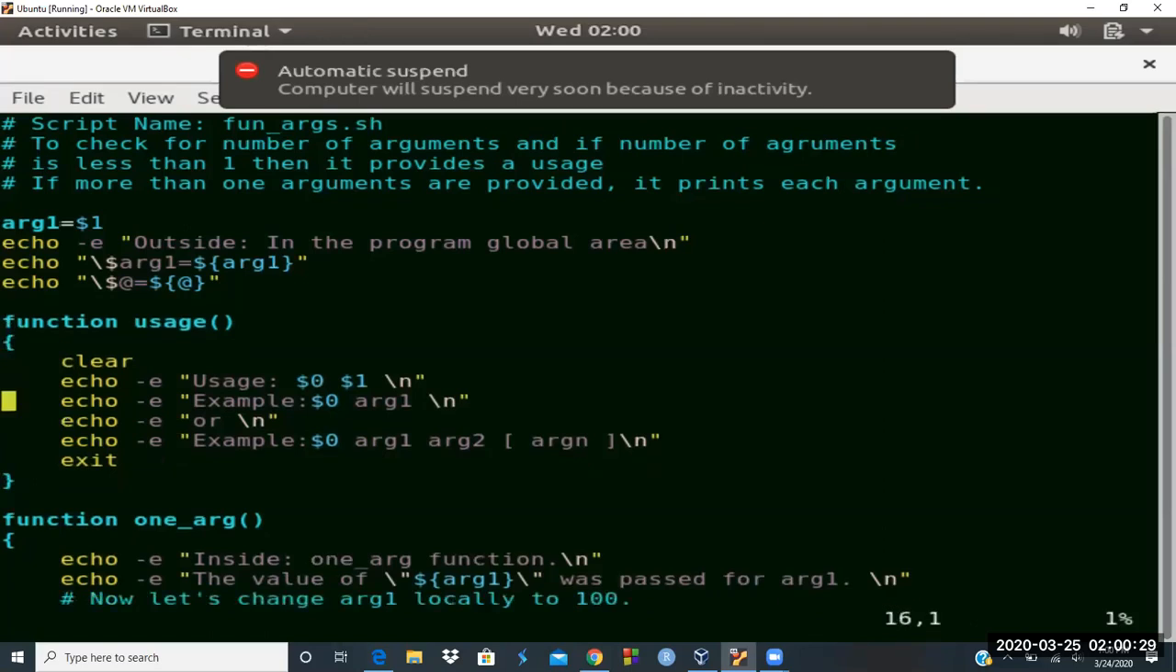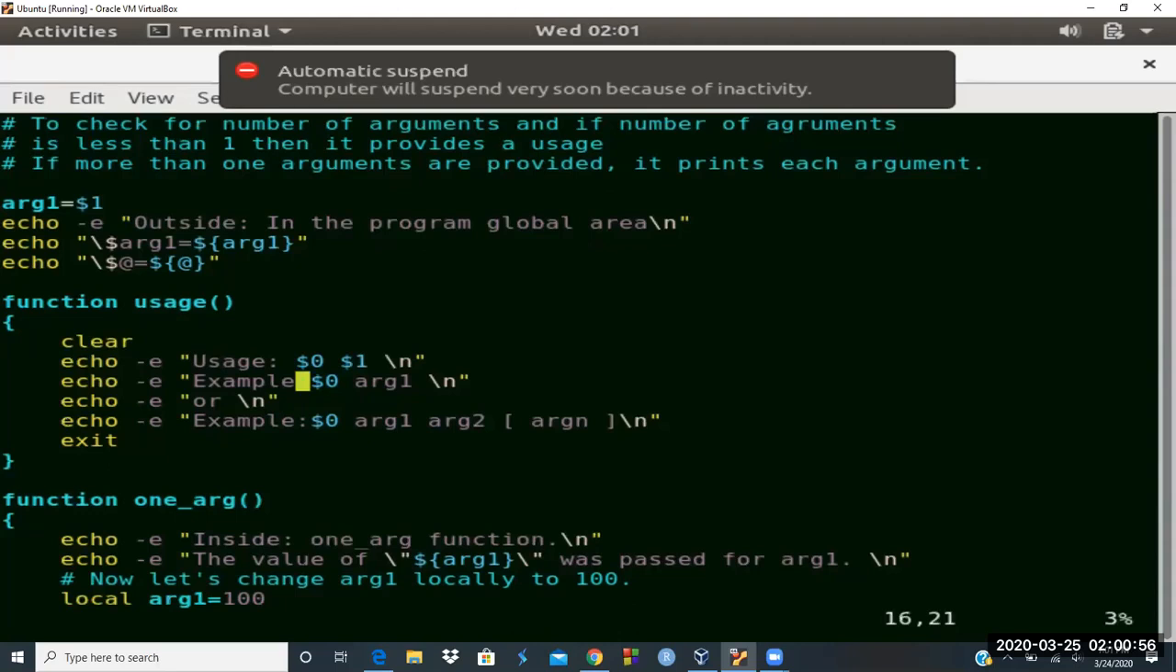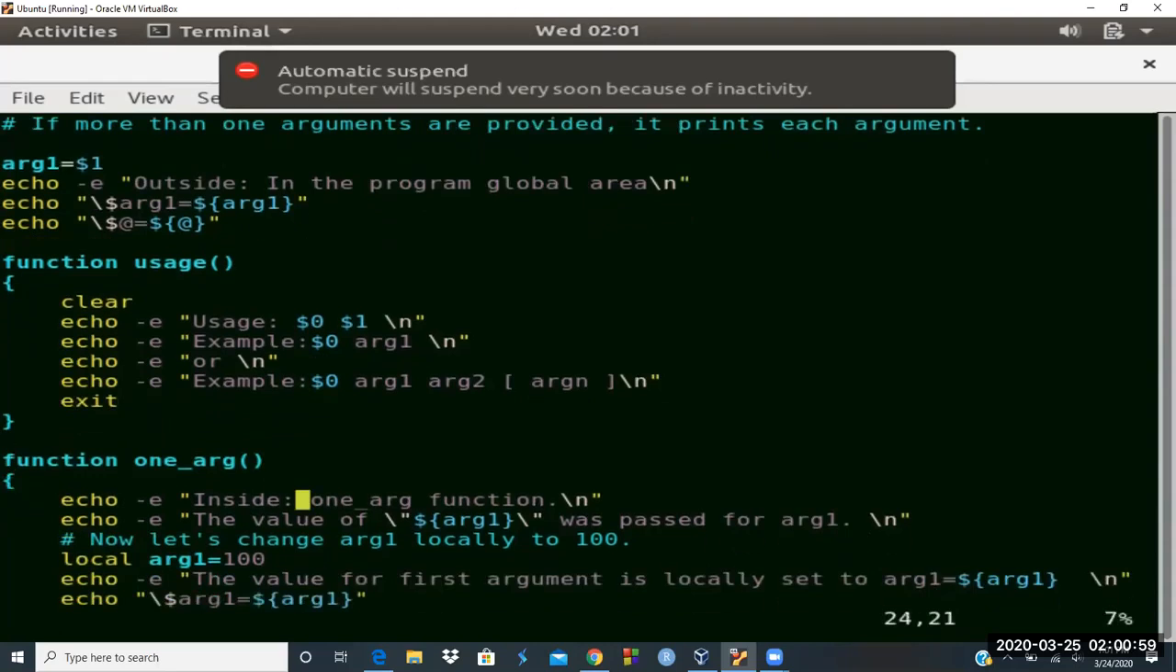So this one is just giving you a usage. Remember, this $0 is pointing to the name of the program. In this case, the name of the program is function_local_global, followed by $arg1, and that's how it's going to print out. So if the program name was example1, it would say example1, followed by $1. And since there are more examples, I'm just giving you more examples here.